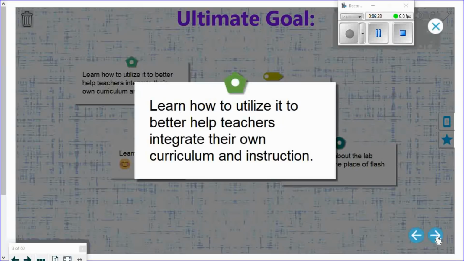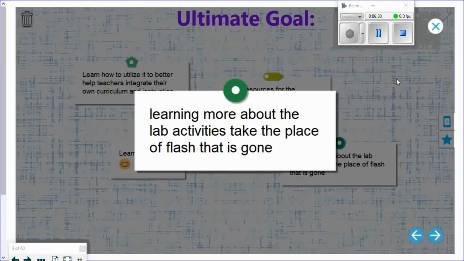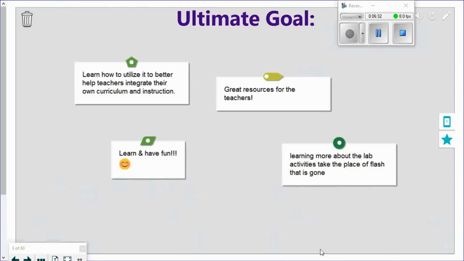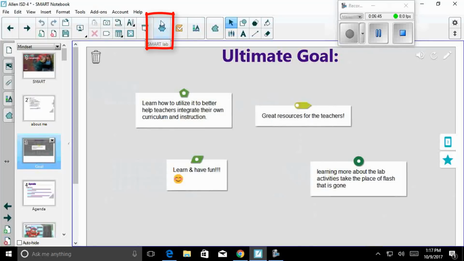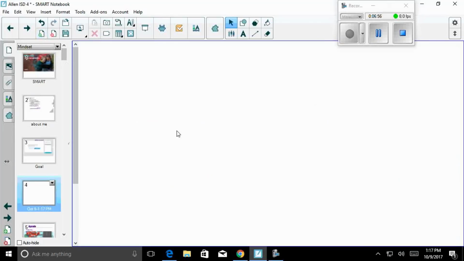So it makes it nice for the students. So let's look at how you would go about building a Smart Lab, as shouted out. So we have this little alien guy right up here. I'm going to click to add a new page so I can start fresh. Feel free to do this right along with me. Then I'm going to click the Smart Lab alien guy.